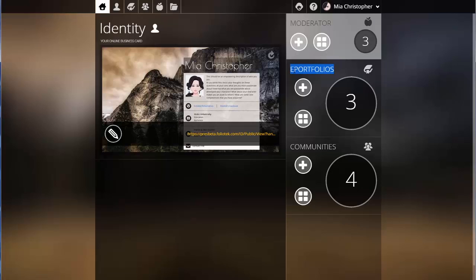Same is true down here with ePortfolios. The three indicates the number of ePortfolios you've built. This icon allows you to manage it. This icon allows you to create new ePortfolios. And this also takes you to the management screen for ePortfolios. Just below that, we show the communities area. So you can join a community by clicking the plus sign if you are not already joined to one. You can also manage the communities you are affiliated with, as well as see that you are affiliated with four different communities.